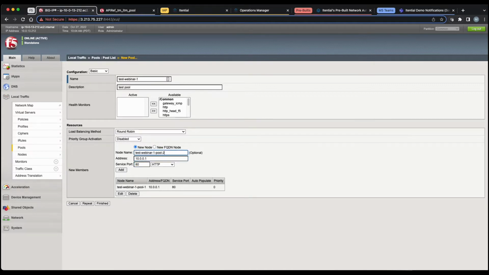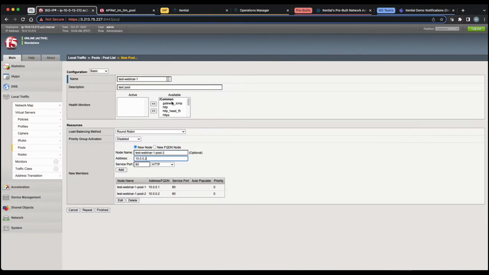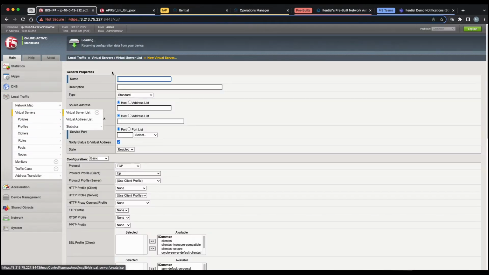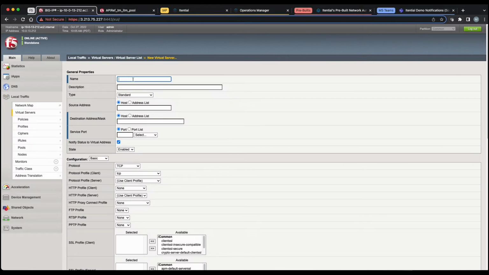I'll add a second one in here. Change the IP address and keep port 80. So we've got our pool and 2 members. I'll click finish, and that's been created. So next up, I'll create the virtual server. This virtual server will do test pool 1 vs1.